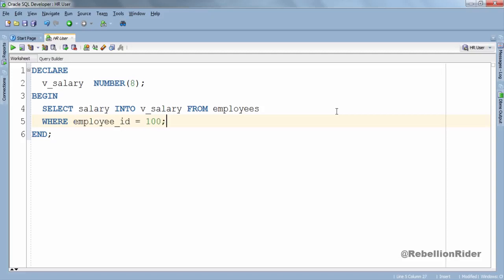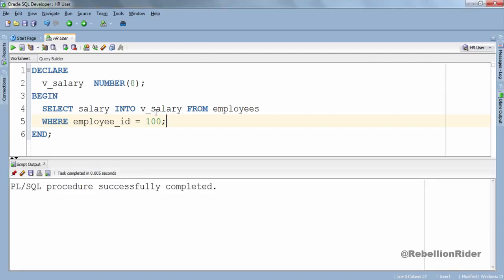Now this select statement will return a single record, which will be the salary of the employee whose employee ID is 100. There are other ways also to solve this problem, such as using collections, which we will discuss in a separate video. For the time being, let's concentrate on this. Let's execute. The block compiled successfully without any error, but it didn't display anything. To display the value stored in our variable v_salary, let's add a dbms_output statement to this anonymous block.